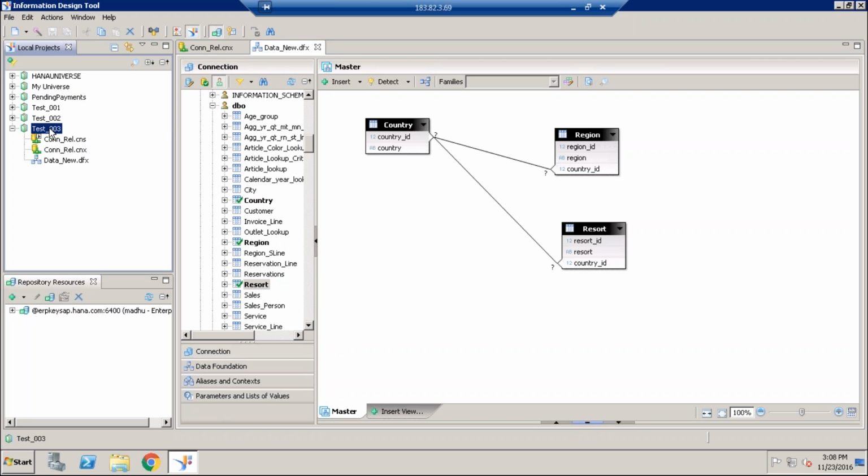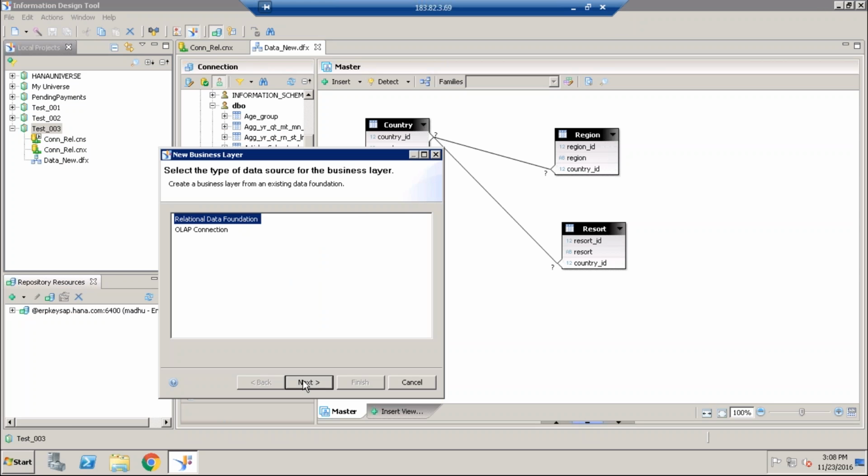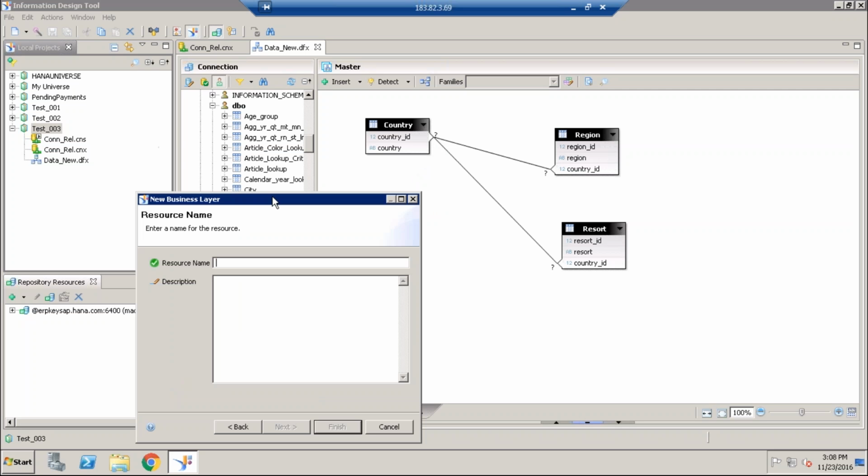Next, we need to create a business layer. But if we want region-wise resort ID, then we will not get the correct information, correct? No, because the join is not between the region and resort. The region belongs to one country and the resort belongs to another. Assume the resort is in Bangalore and the region belongs to another state like that.